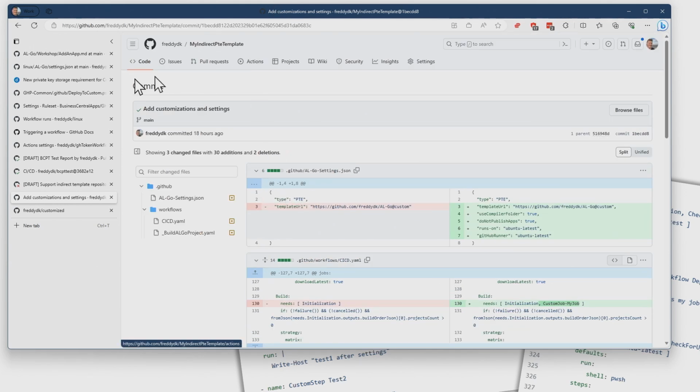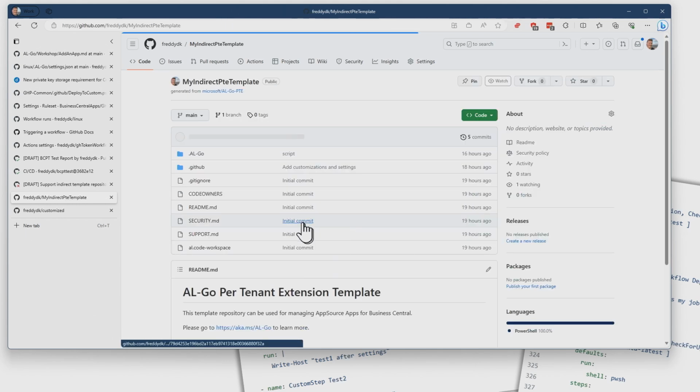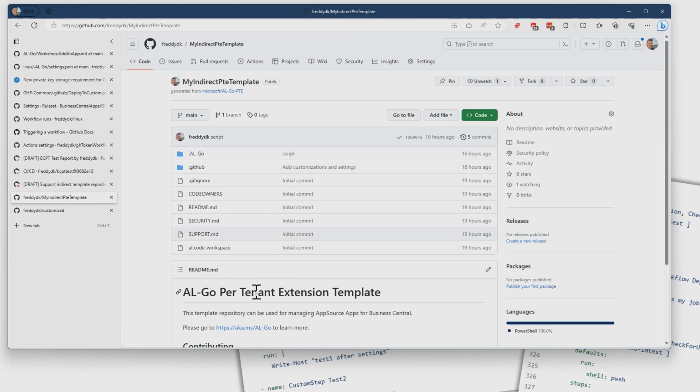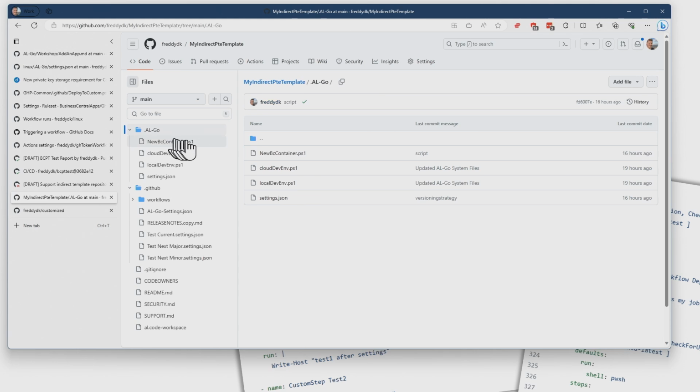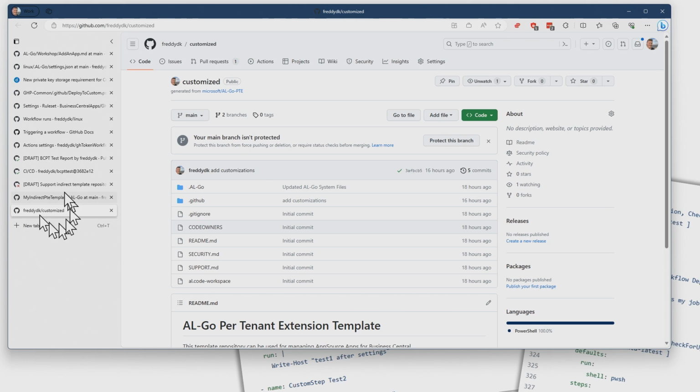So my indirect template repository now contains some customization of folders and stuff like that. It also contains a new BC container PowerShell script. That is the script that creates the container when you're running tests and stuff like that, which I also have as part of my indirect PTE template. Now I also have a customized repository here.